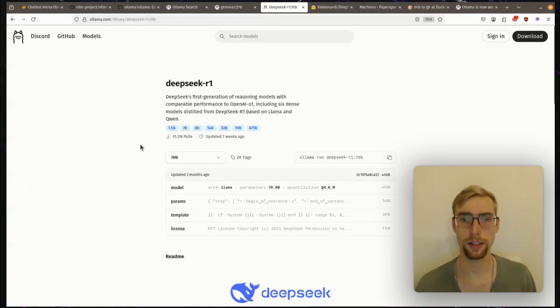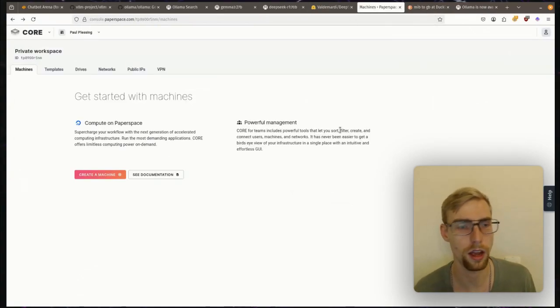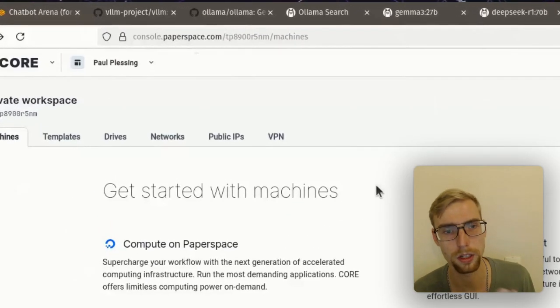And now where do I get the graphics card from? Hopefully you have it at home. Probably you don't. So that's why we can rent an instance in the cloud. And what I like to use, especially for testing out, because it's very easy to use and a good price, is Paperspace, a company that got acquired by DigitalOcean some years back.